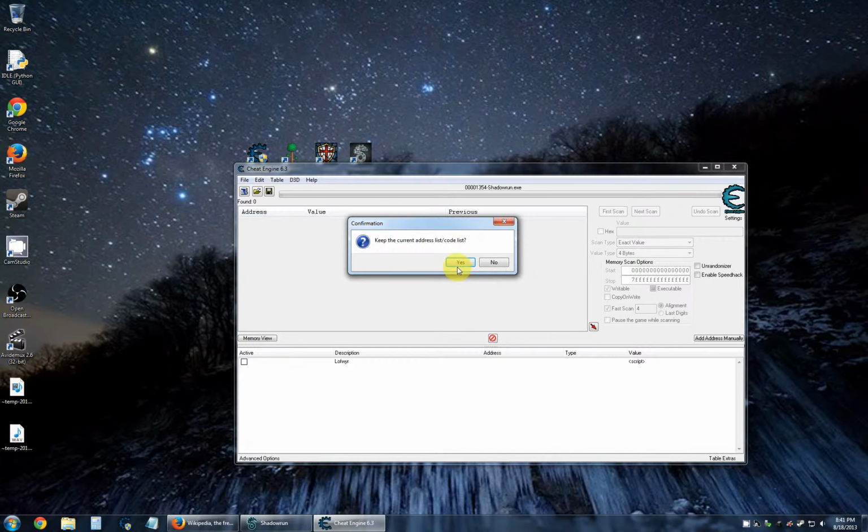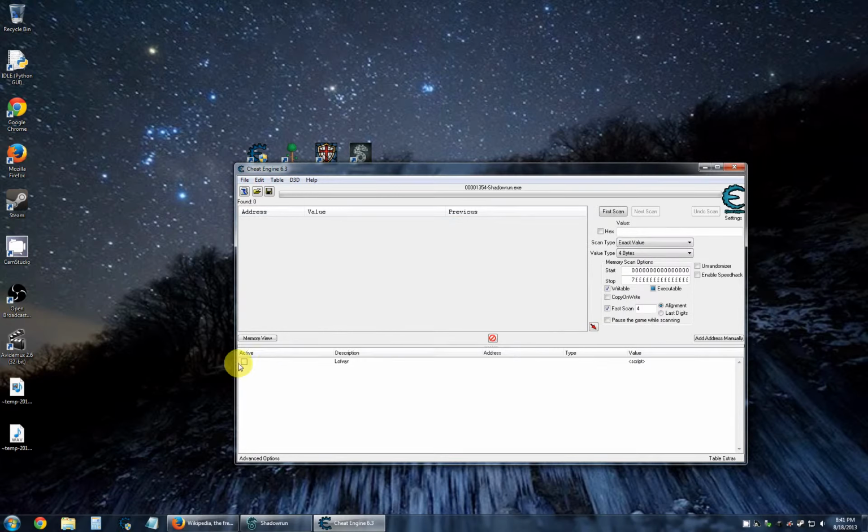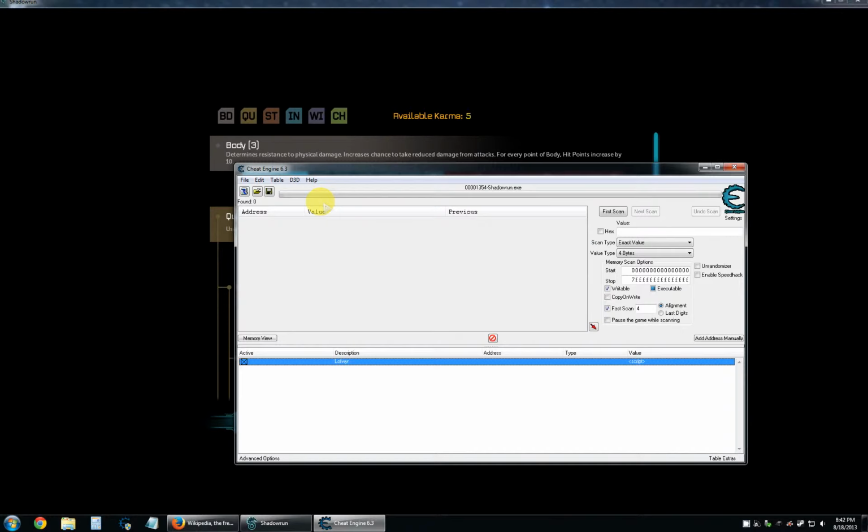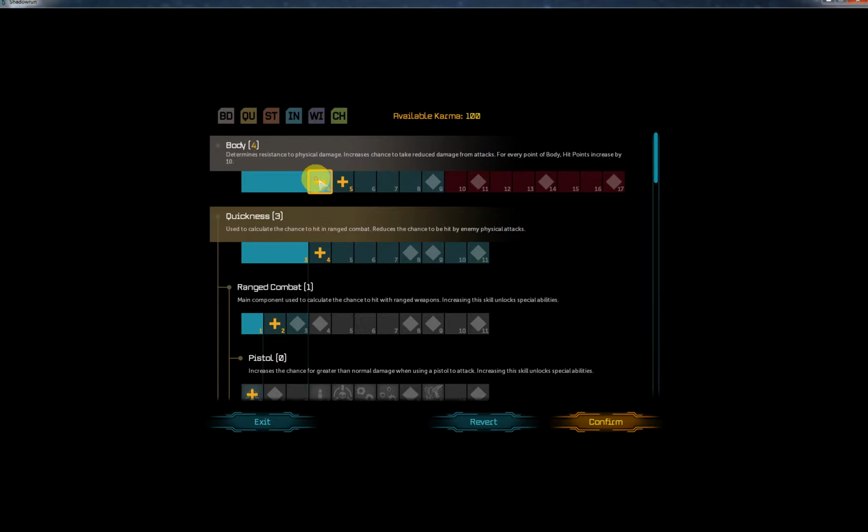Bring up the cheat table that we are working on. Attach Cheat Engine to the process. Yep, we will enable our script. Go back to the game. So the way we left it is that when we click plus, it'll go to 100, and when we click minus, it'll go to 15. Click plus, it goes to 100. Click minus, it goes to 15.